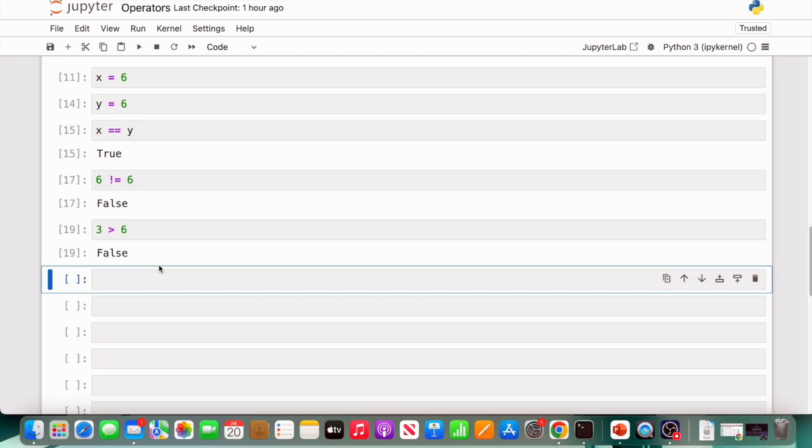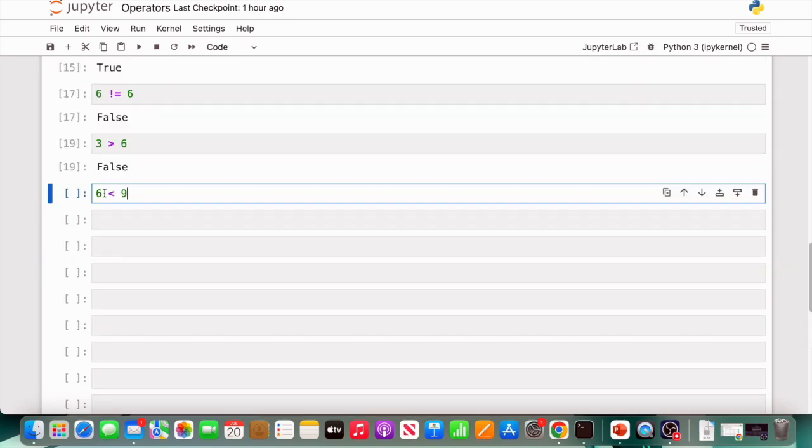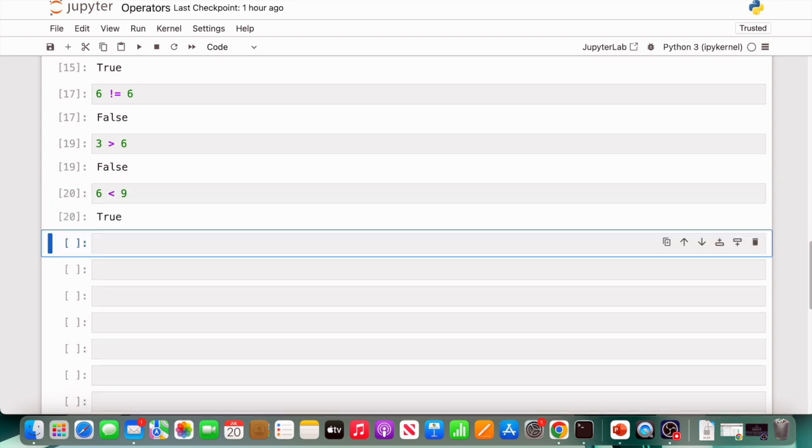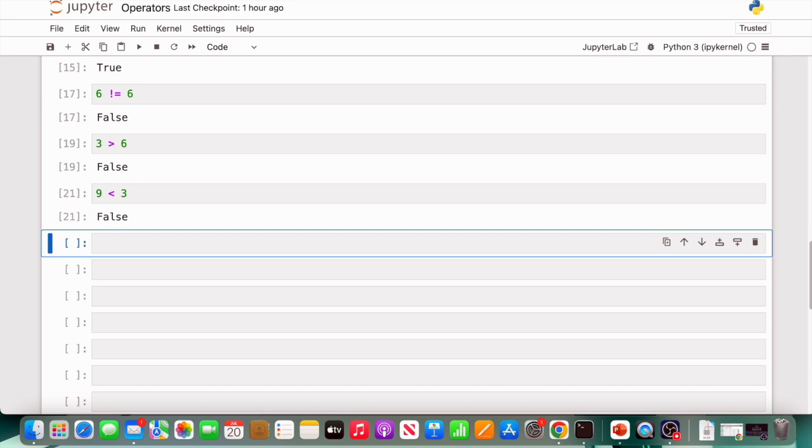That is greater than. Let's say less than. This is the opposite. So let's say 6 less than 9. Yeah, 6 is less than 9. Is it a right statement or wrong statement? It's a right one because 6 is smaller than 9 and we are writing that only. 6 is less than 9. I should get true, right? Now if I change it and say 9 less than 3, is it a right statement? No, because 9 is larger, so I will get false.